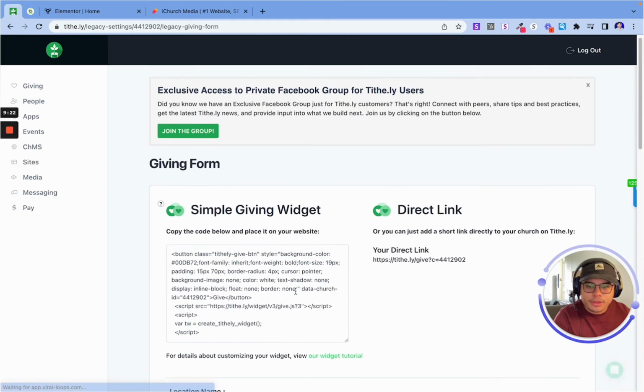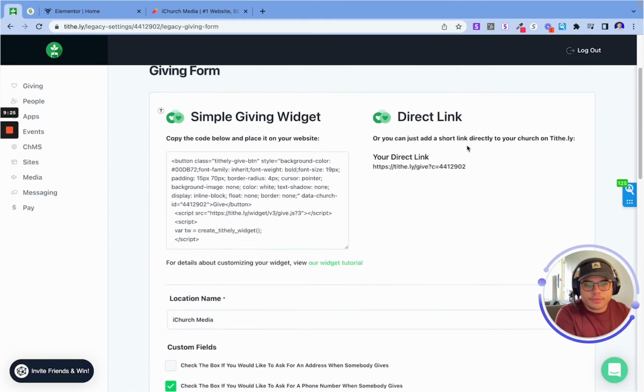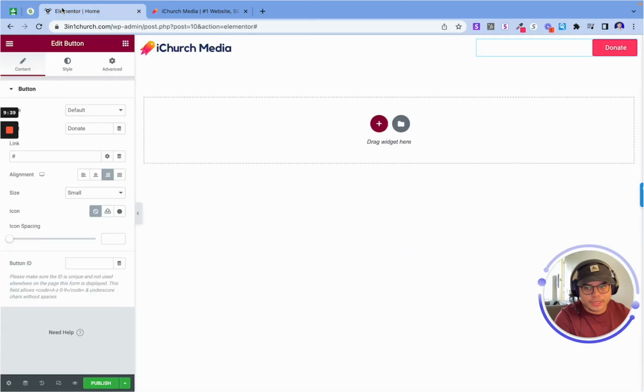From here, you have a simple giving widget or the direct link. This is pretty self-explanatory. The direct link is literally the link you give to people, if you want to put it on your website like this. You go here, I copied it already, paste it here. I'm gonna publish it, I don't care, publish.